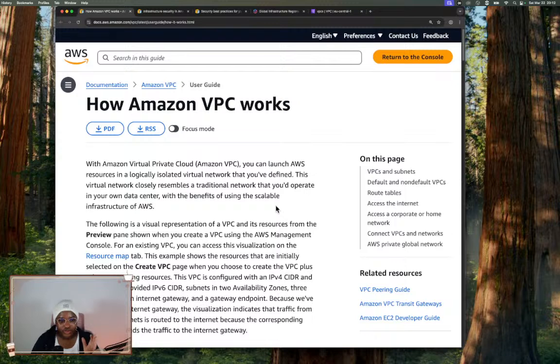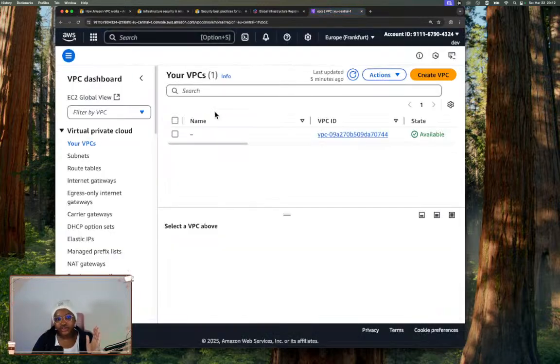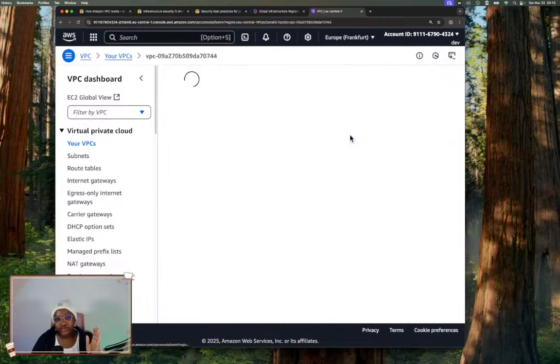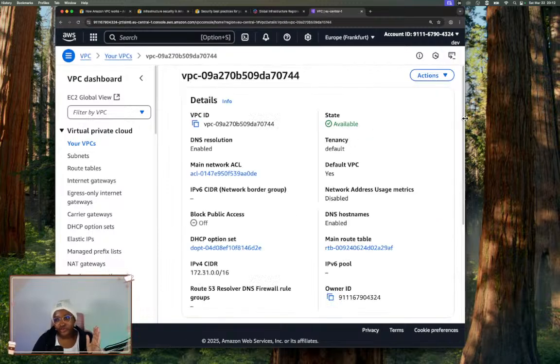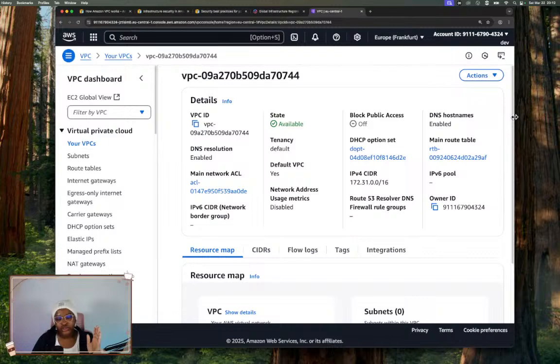How Amazon VPC works. So here we are looking at a VPC. I'm going to select this so that we can see the detail of this VPC. Now, the most important thing is this, I would say.